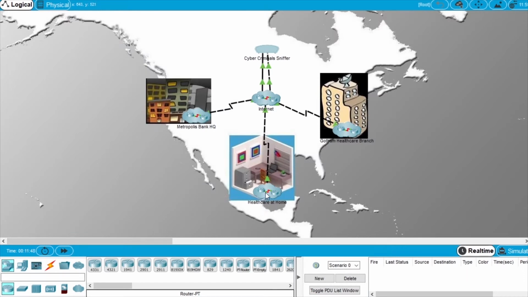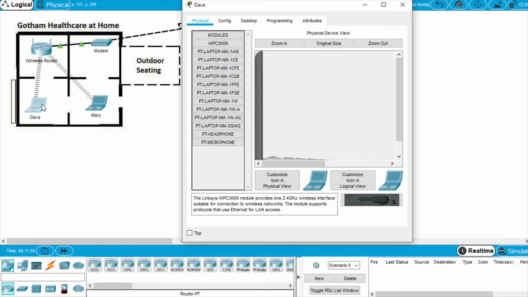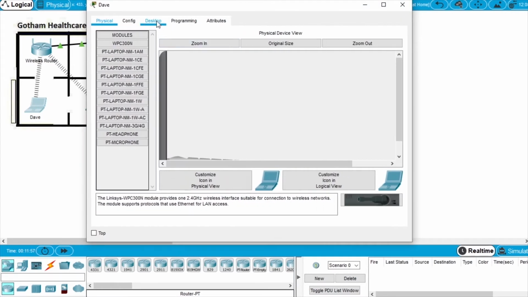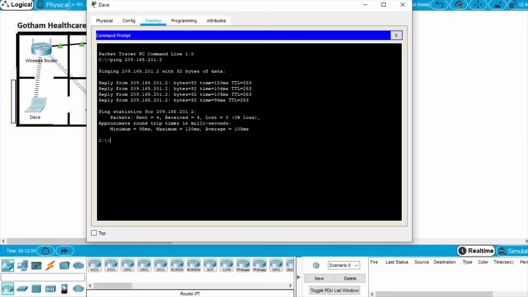Let's open Healthcare at Home. We go to Dave's PC, open the desktop, open Command Prompt, and let's try to ping the enterprise server. So write ping and the IP of the server, 209.165.201.2. Press enter, and it's pinging, so we can reach the server from this computer.